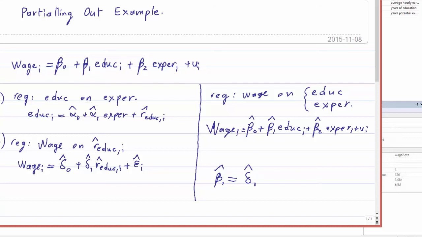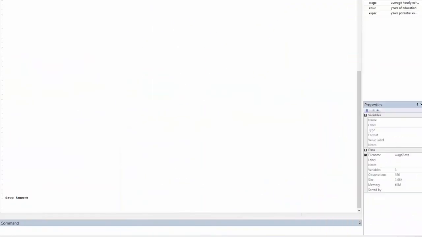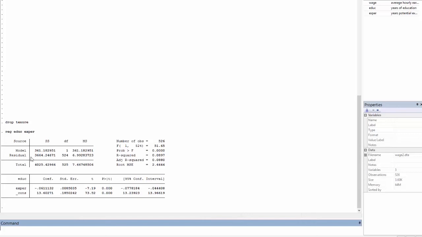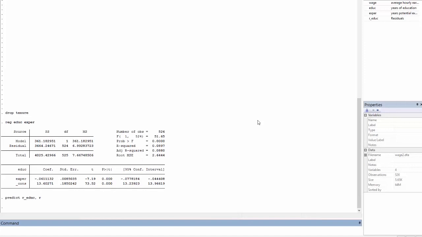So let's check this with Stata. As you see, I have the wage, the education, and the experience. So first, I'm going to regress the education on the experience. What I'm interested in is the residual. So to save it, I will use the command predict. I will save it in the variable reduc, and I add comma r to tell Stata that I just want the residual. So now I have a new variable here, reduc, that is just the predicted residual for the regression of educ on experience.